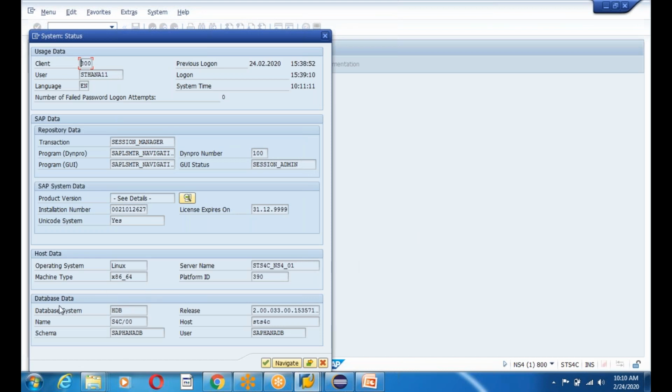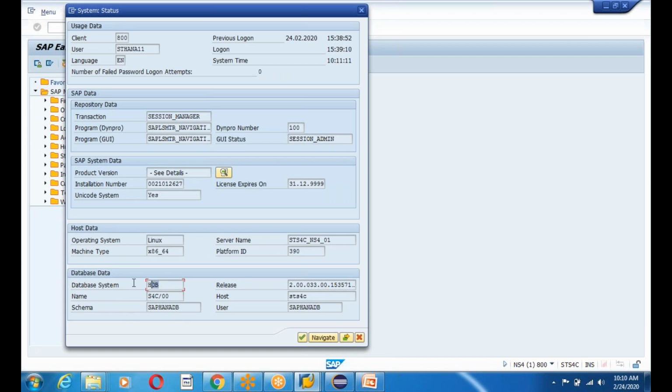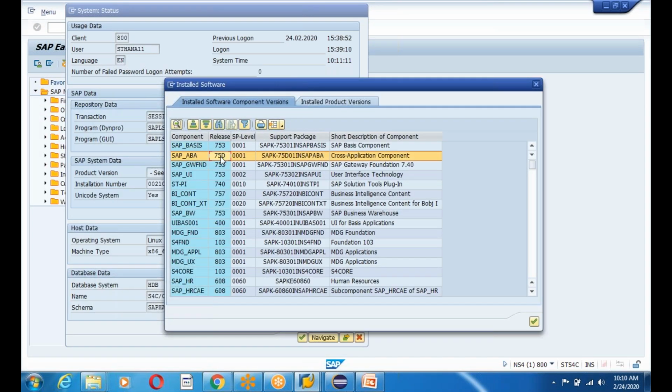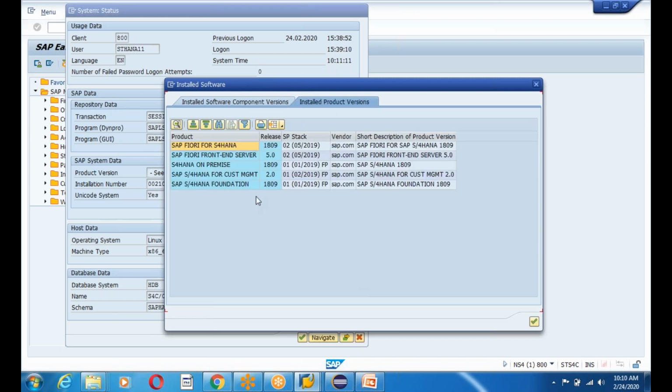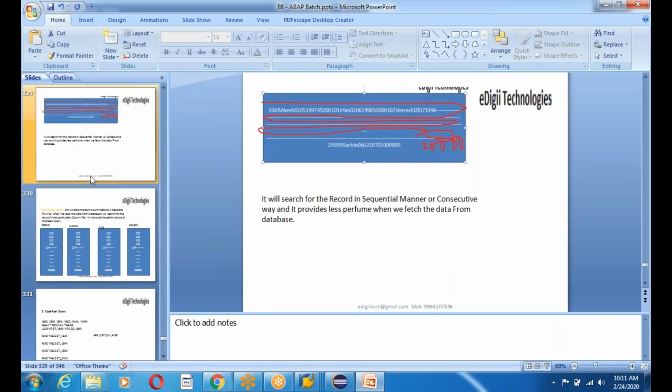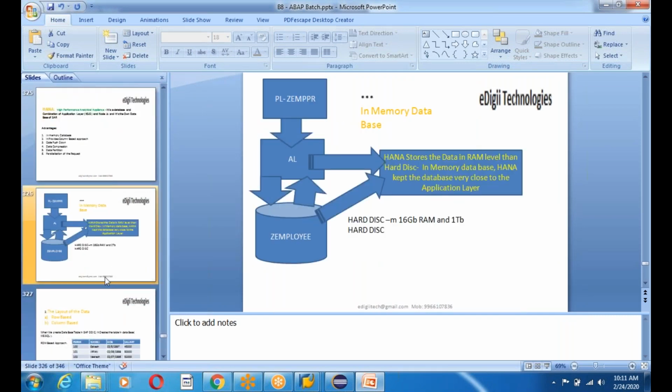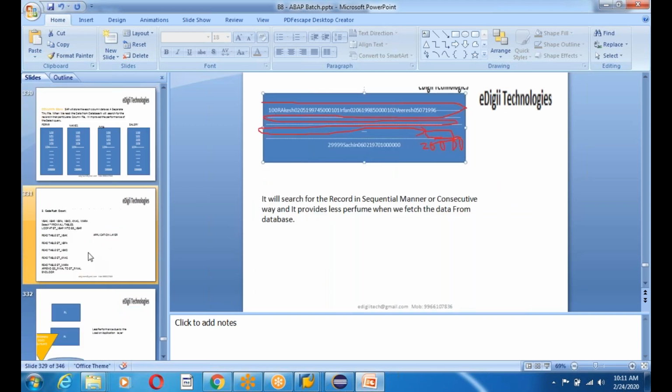Here you can see the database is HDB. HDB means it's a HANA database. And also I go to the product details. In product details, we can see the ABAP layer is 7.5, 7.5 you can say. And also if you go to the installed product, you can see guys, this is S4 HANA on premise. The version is 1809. So this is what we have discussed about the systems. What exactly is the difference between SAP ECC and S4 HANA? Somewhere I have given this.